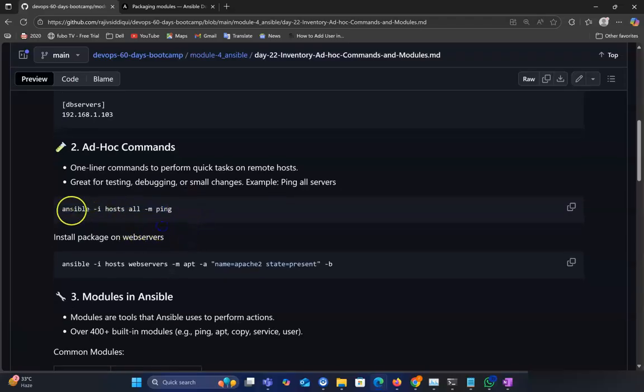So here I put a simple Ansible command. You already know that for running an Ansible command, we first need to run ansible, then we need to make sure of the host file location. If the host file is right here, then just put host here. If it's in a different location, then we need to mention the absolute path. So we need to use -i to specify the location of the host file.